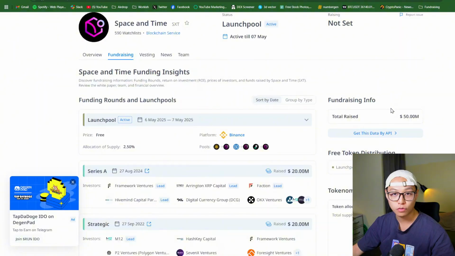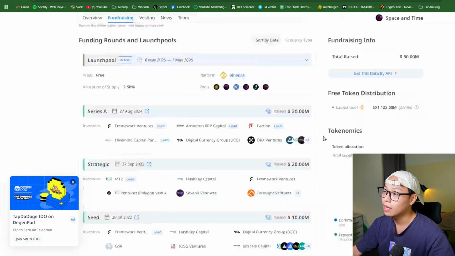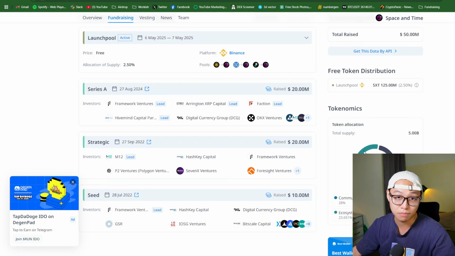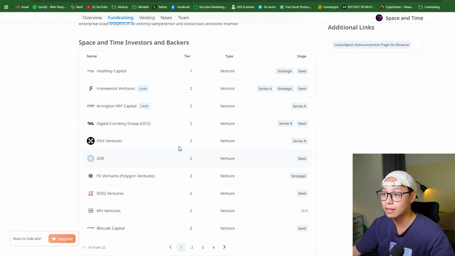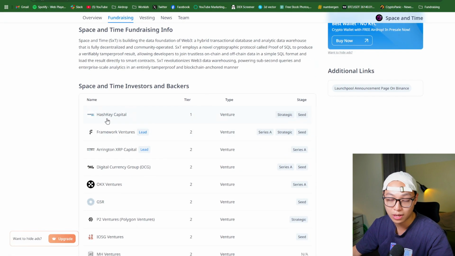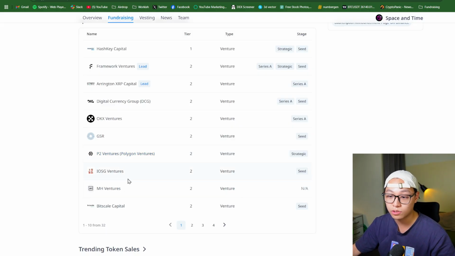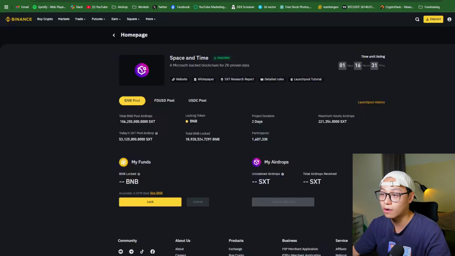Space and Time's total funding is about 50 million tokens from seed, strategic, and Series A, 20, 20, and $10 million from years and years ago. So they are definitely one of the top projects in crypto that raised a big amount of money, right? 50 millions is no small deal. And some of the investors and backers are top tier. We got Hashkey, Framework, Arrington, Digital Currency Group, OKX Venture, GSR, P2, IOSG, so big names, that's good news. And plus they're on the Binance Launchpool, so that's very nice.